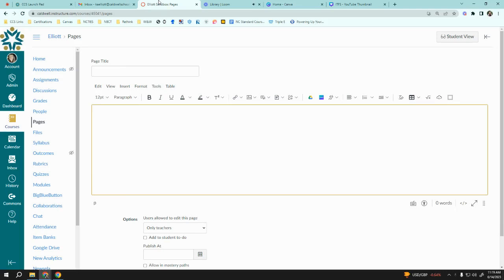Today I'm going to show you how to use the Rich Content Editor. You will find this Rich Content Editor in any page, assignment, discussion, any information that you're inputting into your Canvas course. You're more than likely going to be seeing this Rich Content Editor. And so our Rich Content Editor starts from here and is this big box here in the middle with all of these different tools.